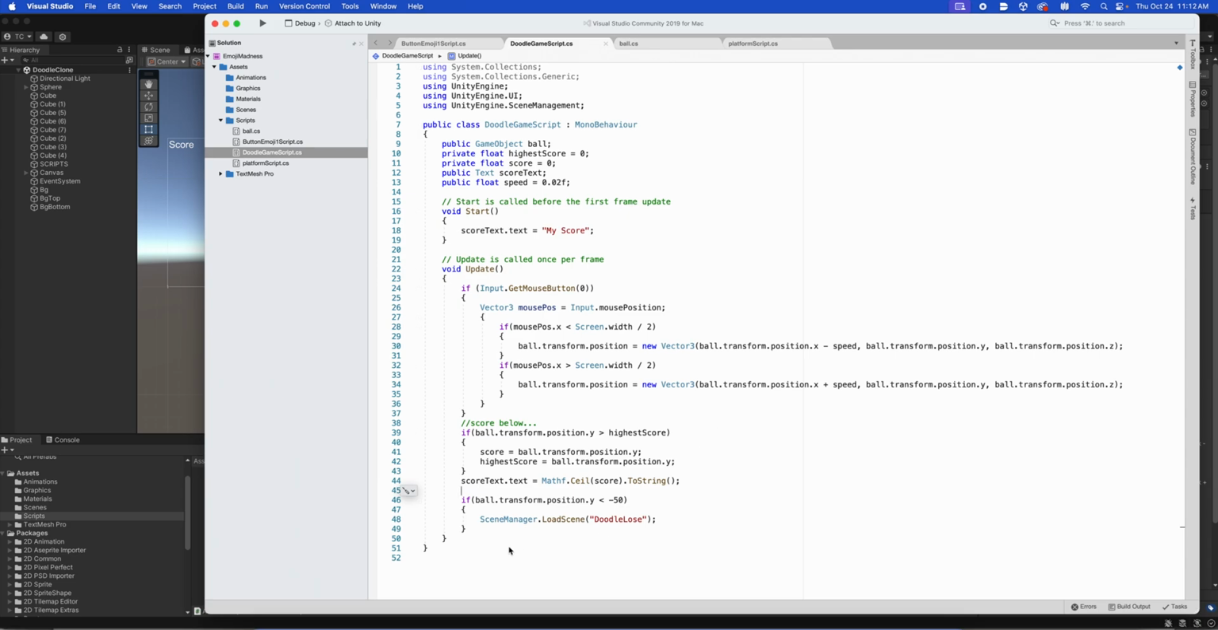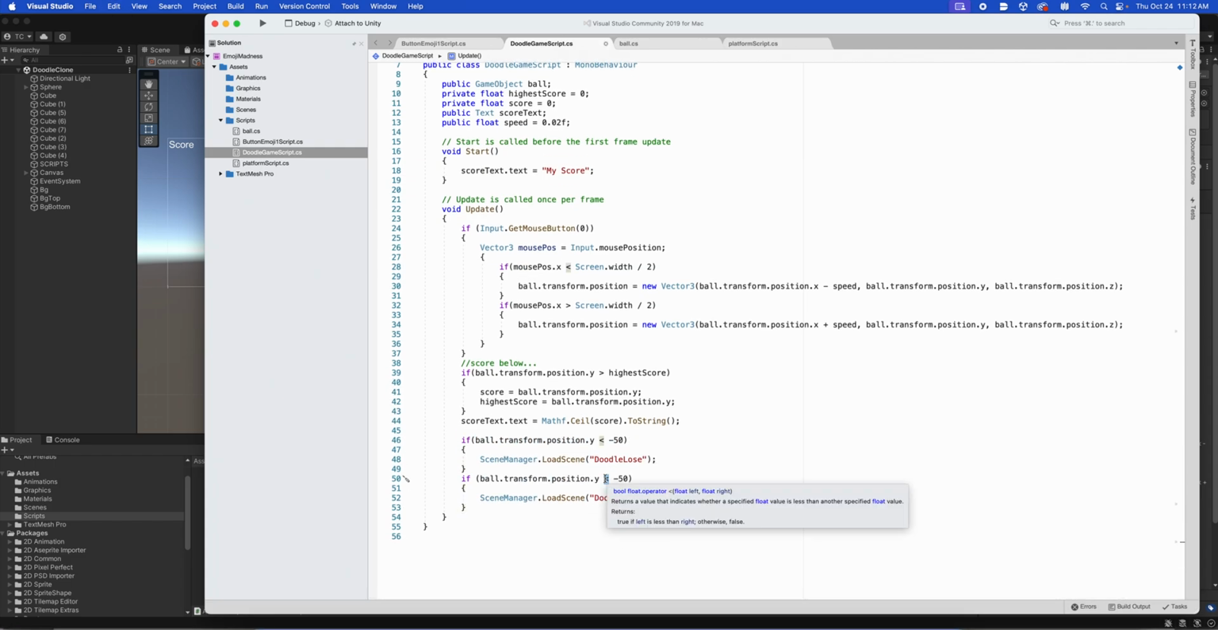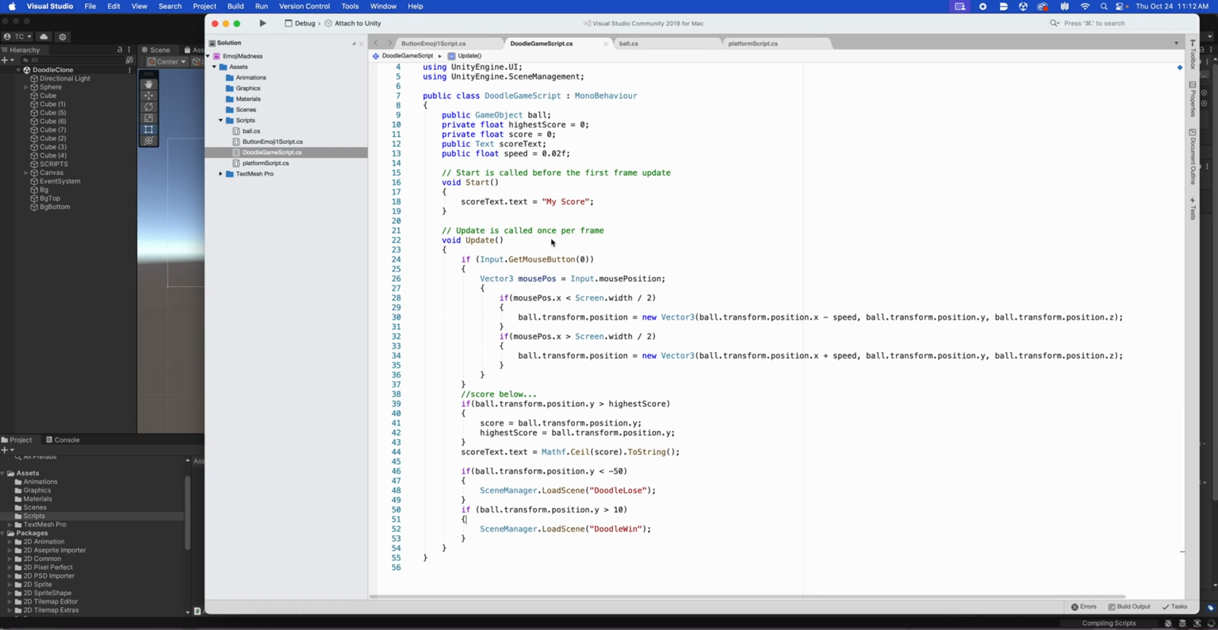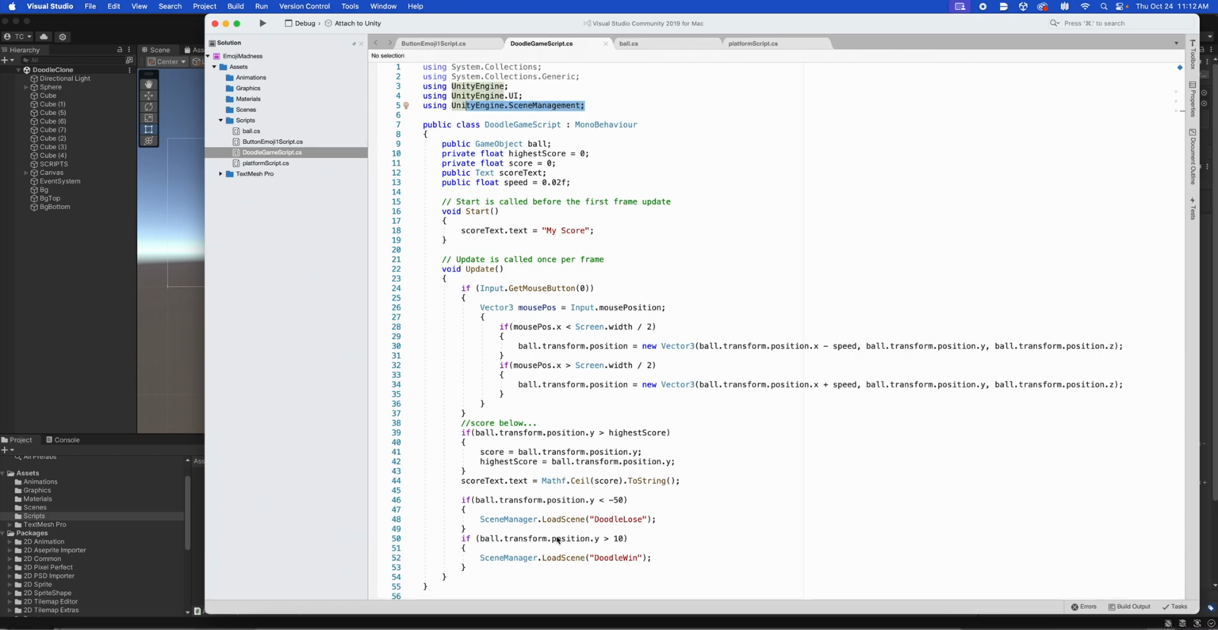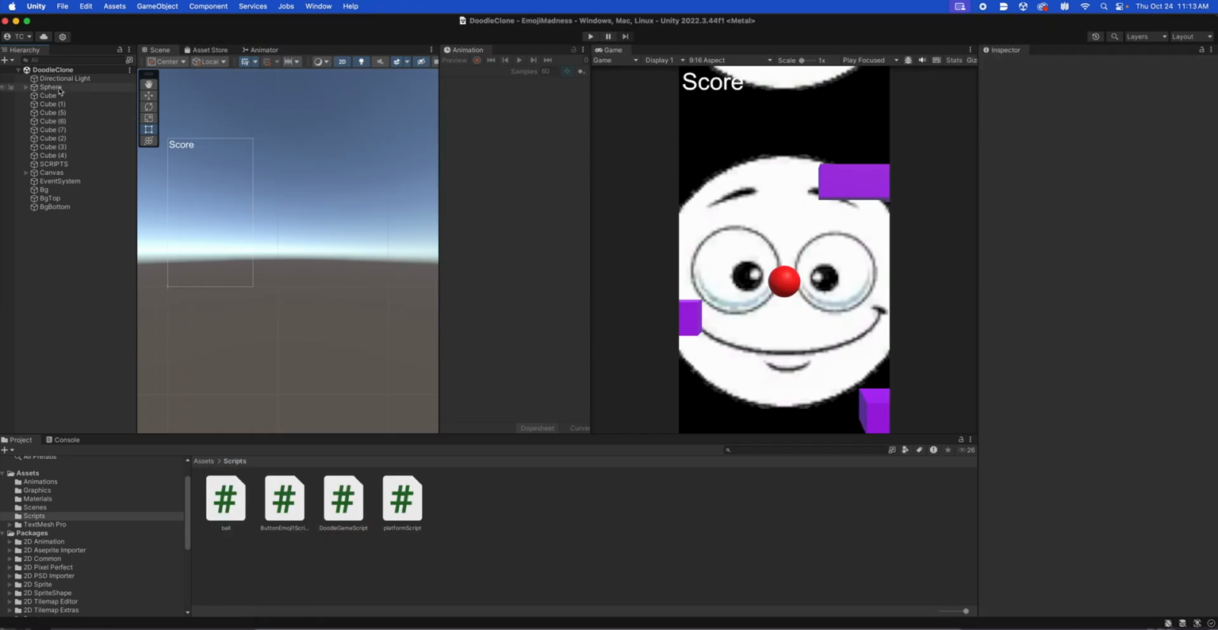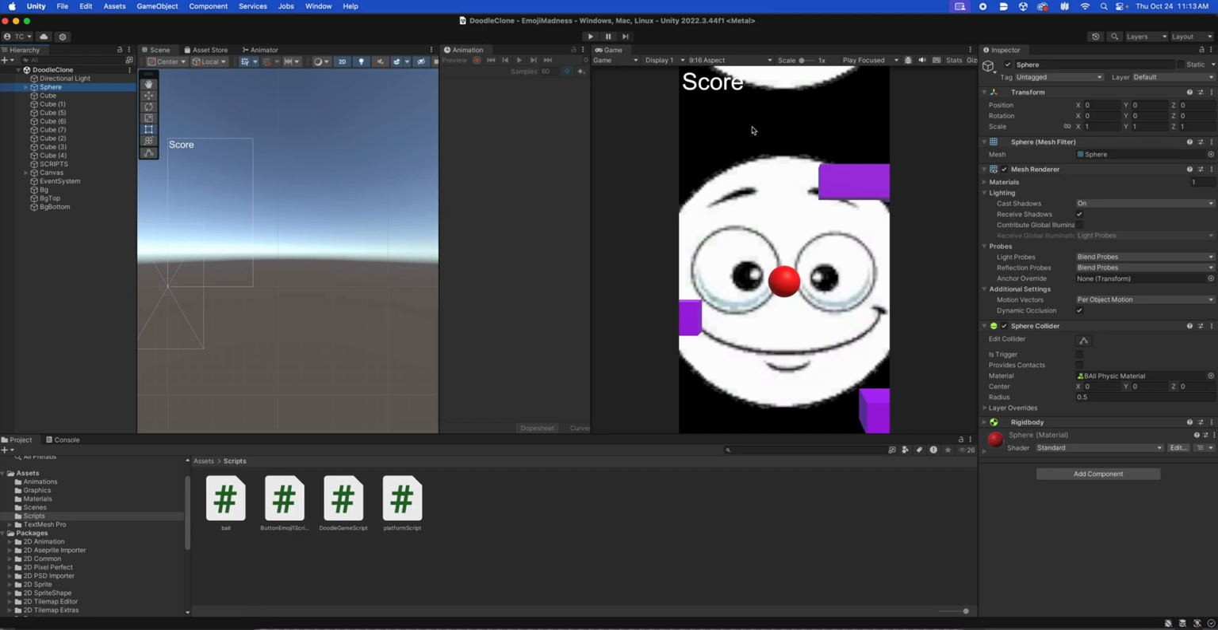And so real simple. I'm going to copy and paste this, and I'm going to change some things. So if the y is greater than, I'm just going to change it to like 10. And then we're going to say go to Doodle Win. Pretty easy, right? Because we already did all the hard work of putting this scene management in there, so now we could just say if the ball's transform y coordinate is greater than 10, where does it start? It starts at 0, and so we have to go up to 10.